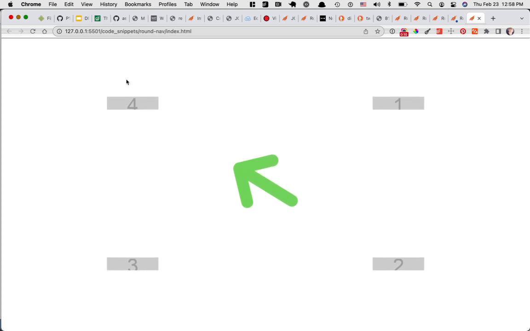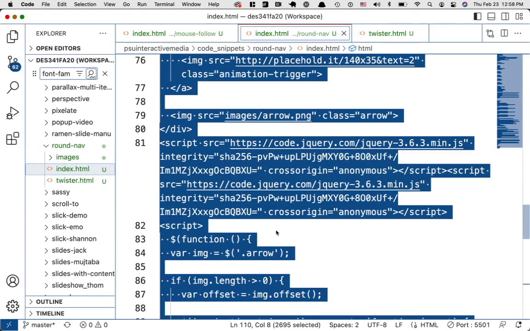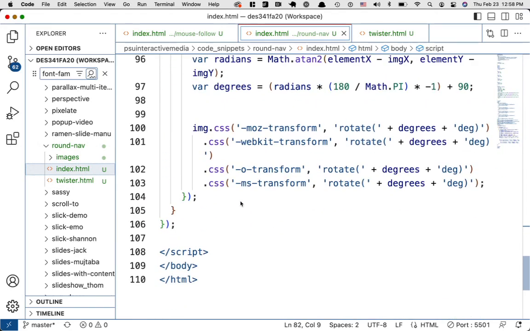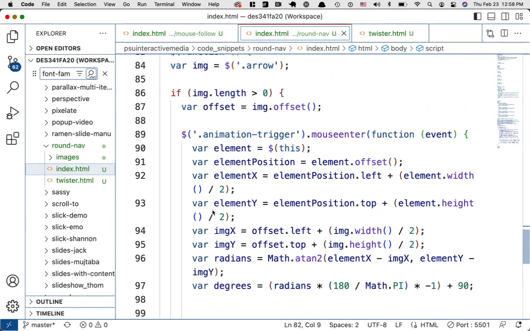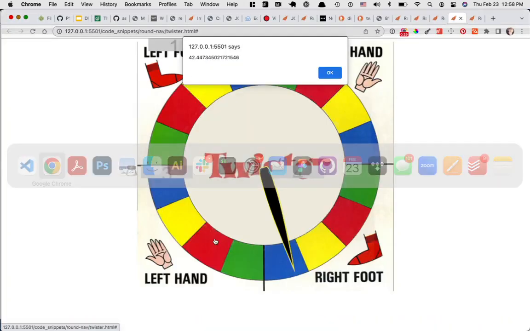At the end of class, I was working on this circular nav, and so I wanted to show you that and how the code works. Let me turn this off. I was playing with Twister as an example, Round-nav Twister. Okay, I'm going to turn off the alert.